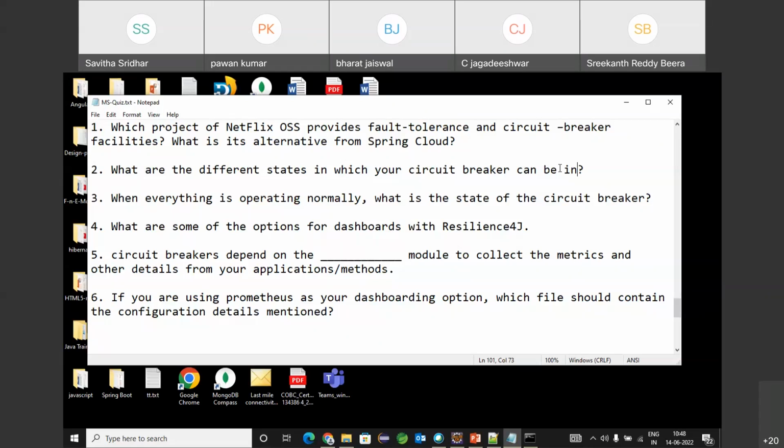Next, fourth question. What are some of the options available for dashboards with Resilience4J? What products can you use as dashboard option when you have set up Resilience4J? Correct. One is Prometheus, which we have used in our case. But apart from Prometheus, you can use any other tool. I think I mentioned 2 products. New Relic was one product. Grafana was one more product, right? You can use any of those products, but we have used Prometheus. Then question 5, please.